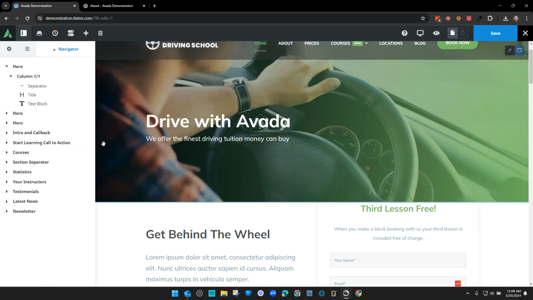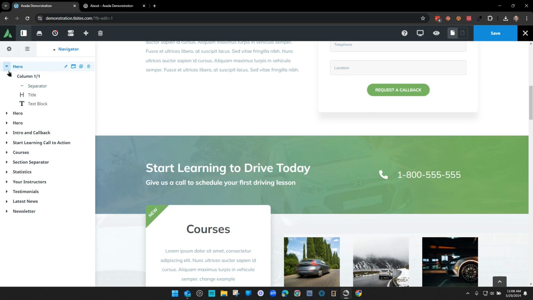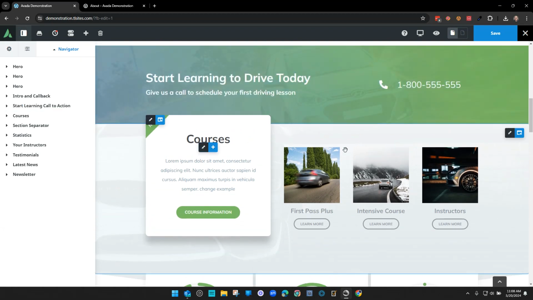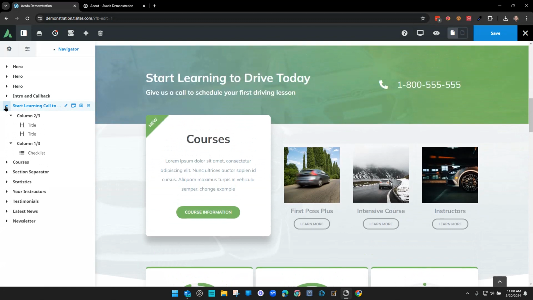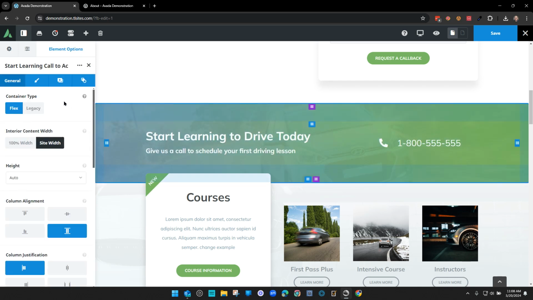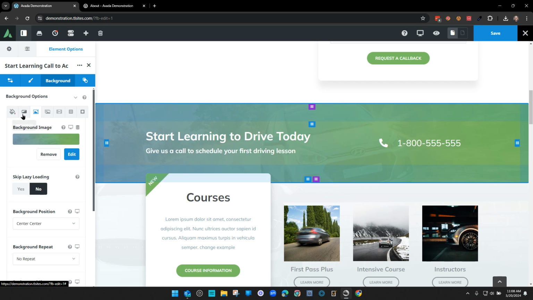Now, there's another item with the background that we want to talk about. Let's take this background here. Let's just jump over to right here. Nope, right here. And the same thing is happening here. This one right here, Start Learning. I know it's not part of column 2 to 3, so it must be part of the entire section. Let's open that up and look at the background, and there it is, right? There's the image, and so I can see that that's what's going on with that background.